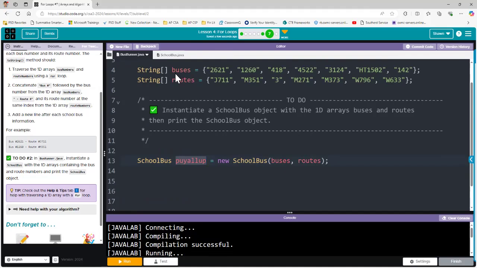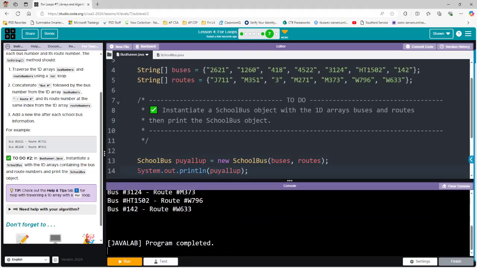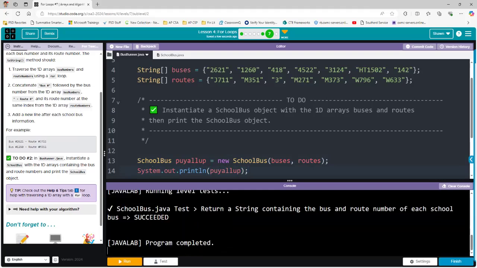So that's what I'm going to do. I have the buses 1D array made with the routes, so I'm going to add those in. When I run it, it's going to run free of any errors. And now I need to print the object, so it's going to be System.out.println, and we're going to print that Puyallup object. Let me clear this just so I don't have to scroll down as much. And then our code will tell me, and there they all are, nice and neat, matches what they want. If you hit test, it will pass the test.